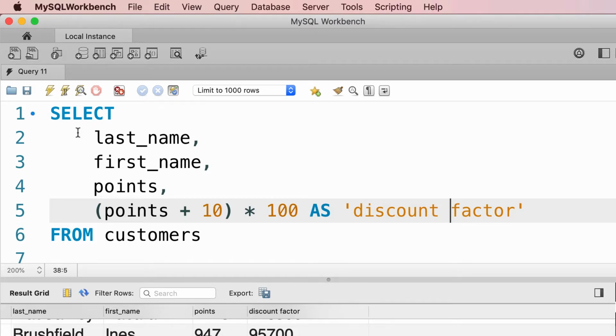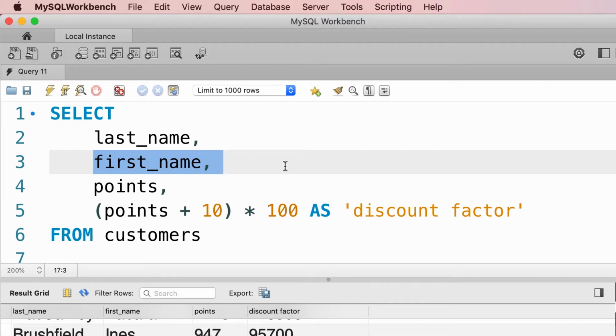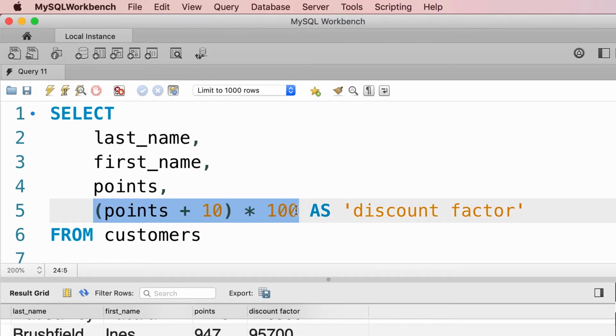So let's quickly recap everything you learned about the select clause. We can use an asterisk to return all the columns, or we can explicitly specify the columns that we want to return. We can also use arithmetic expressions here, and optionally we can give an alias to each column in the result set.